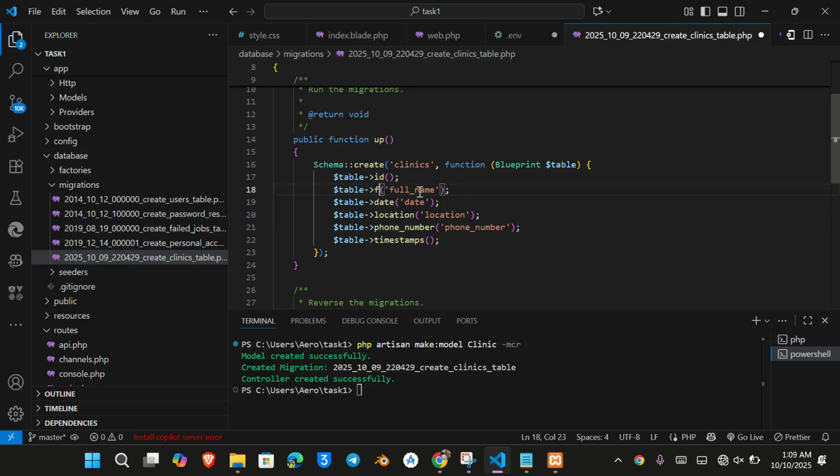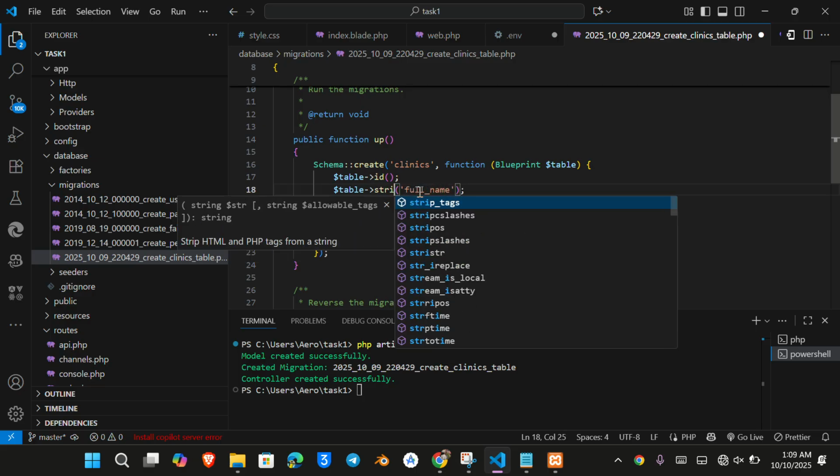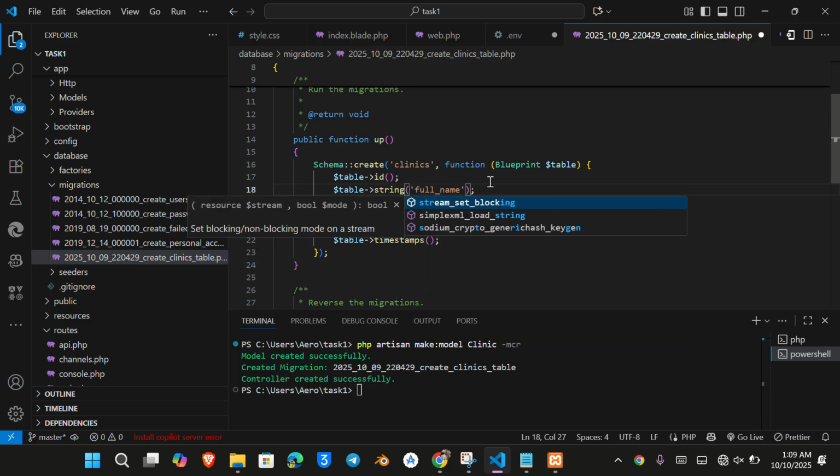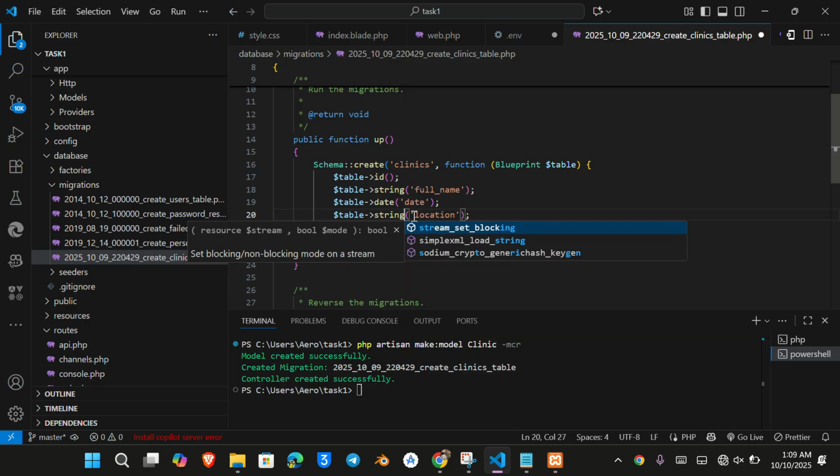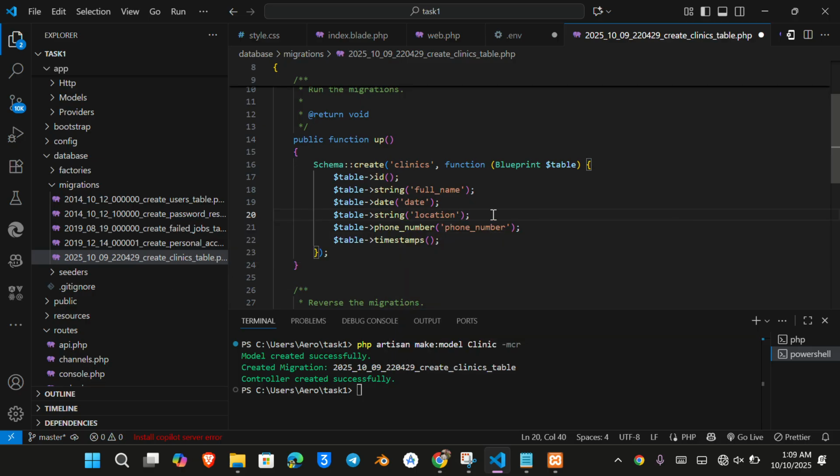For name, the data type is string. Then for date, the data type is date. For location, it will also be string. For phone number, we choose to use double.